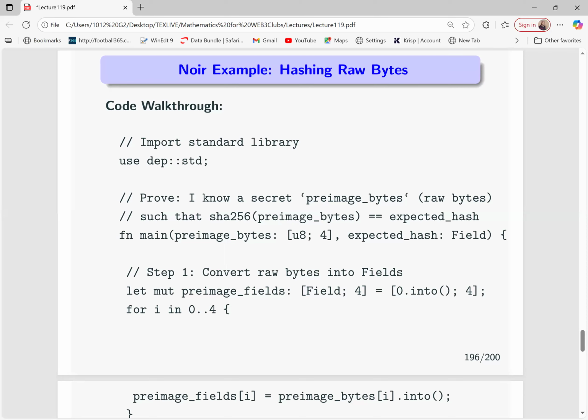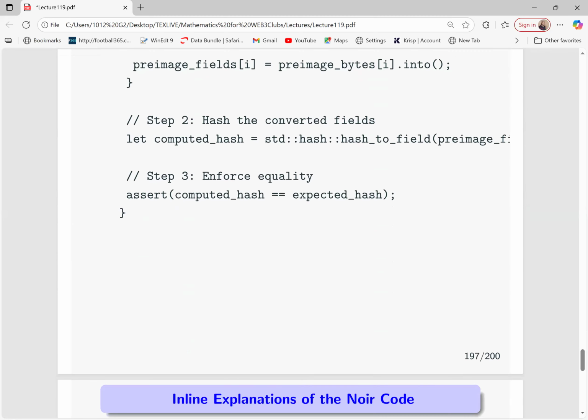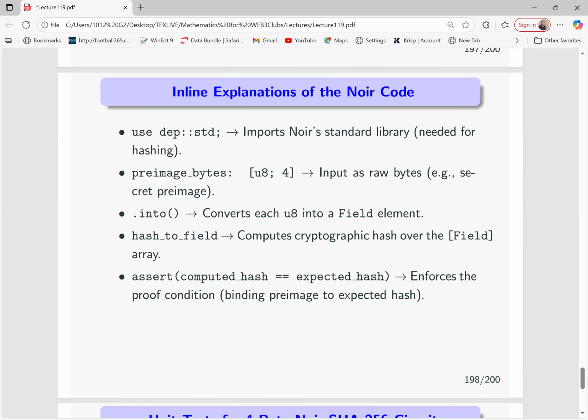We were saying that this code is to prove that I know a secret image bytes with some value X, such that the SHA-256 of that value equals the expected hash. And this is the function. We already looked at this function. What I want is to explain what each of those lines do. So the first line, use depth. This line imports the Noir standard library needed for hashing. So you must have it.